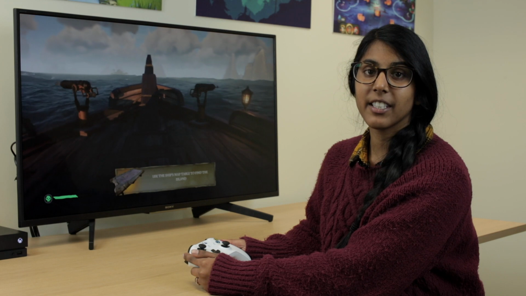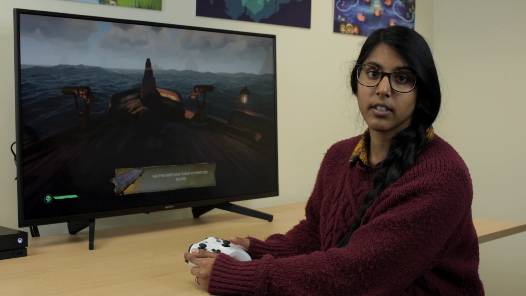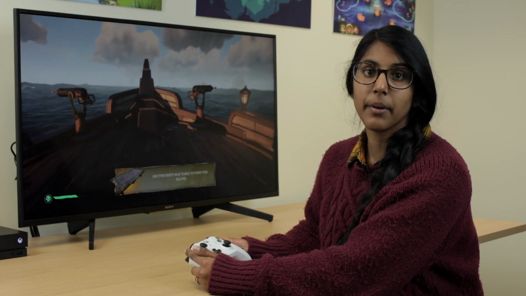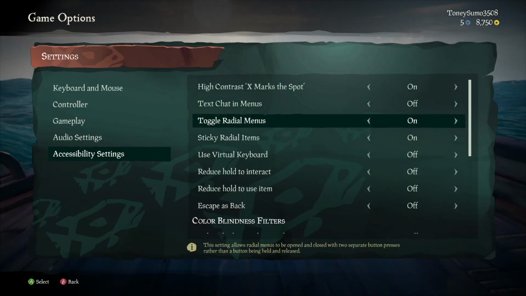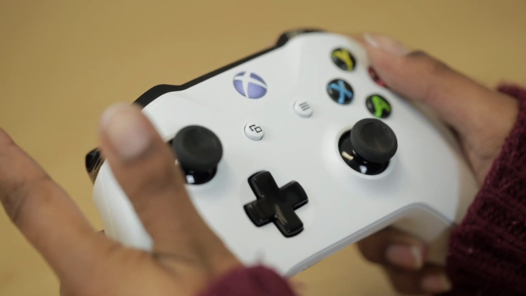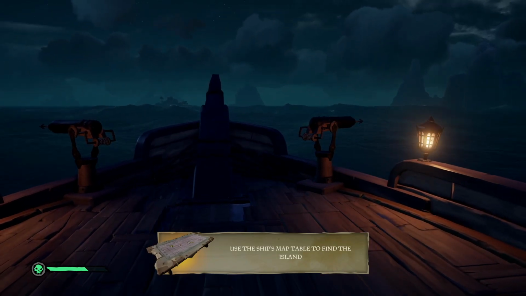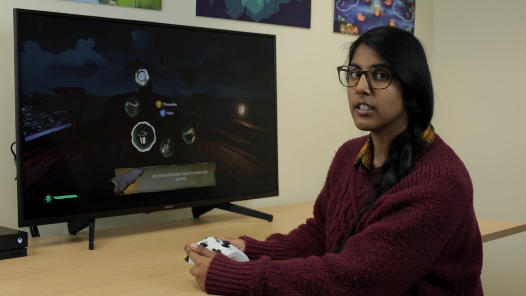To sum up, having sticky radial items on removes the need to move and hold the joystick in place while you're selecting your item, and having toggle radial menus on removes the need to hold the bumper as you're selecting your item. These can be used together to press a bumper once to open the menu and tap the joystick once in order to choose your menu option. So in this case, I would tap the bumper to open the menu, tap the joystick in the right direction, and tap the bumper again to confirm my choice.